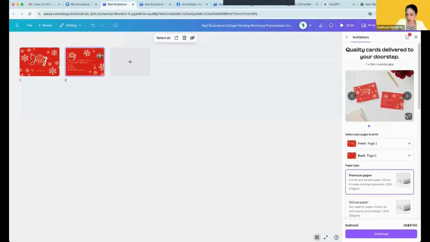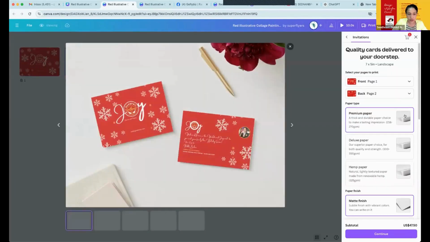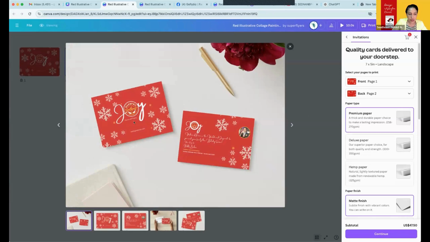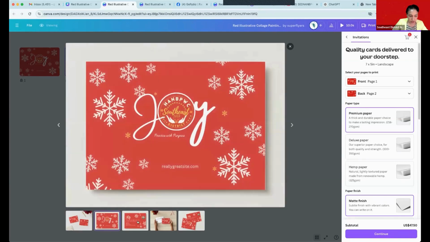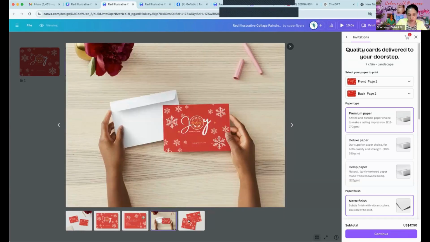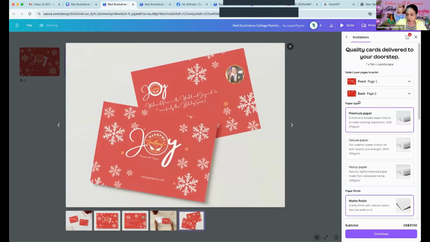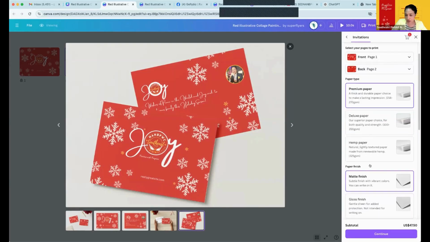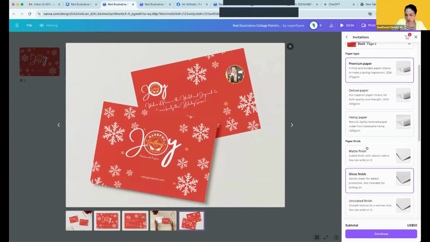So here's a sample. It'll show you a sample of what it would look like. So that would be my greeting to all my friends. If you click through these other samples, it shows you a little bit closer. And then it shows you what it looks like with the envelope. And then the layout. And over here, as I said, you would select what kind of paper you want. So let's say I want a glossy finish.